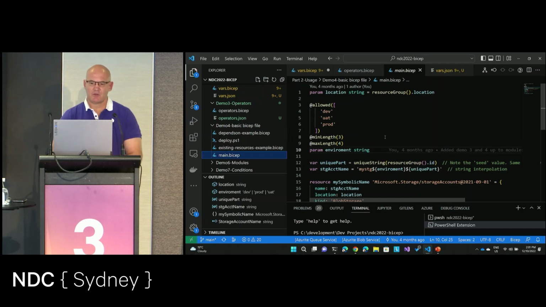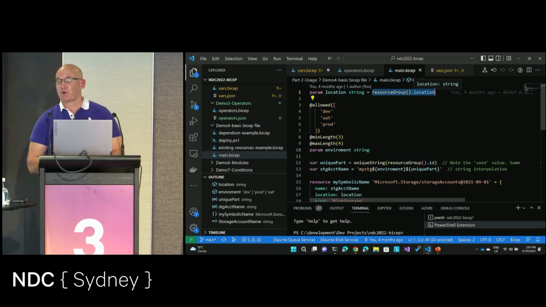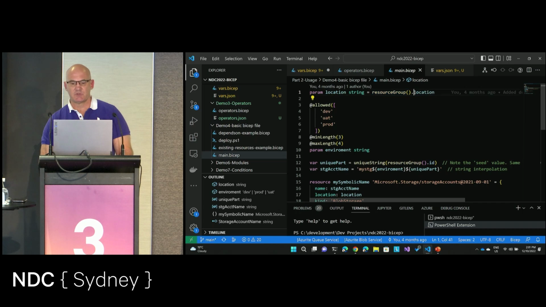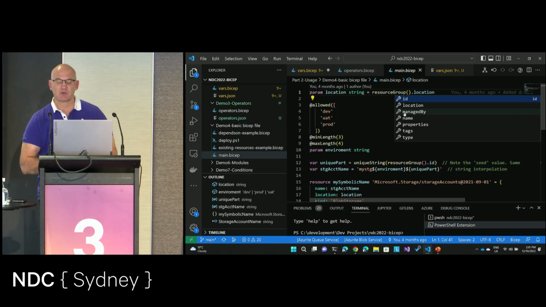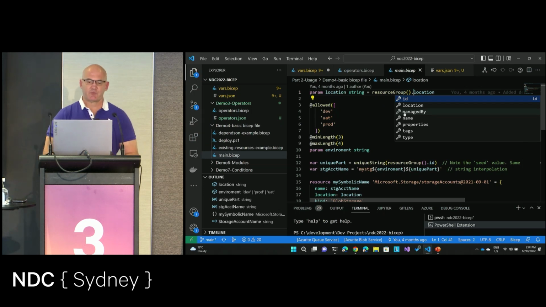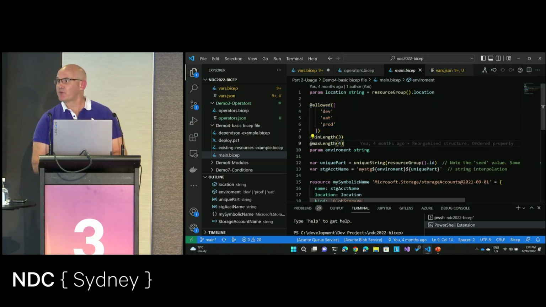So this is a still simple but more typical Bicep template. We're defining a location parameter of type string, but its default value is the location of the resource group. If I hit Control Space there, you can see there's a few other properties I can use with the resource group. Similar to the resource group function in ARM templates, but a little more readable. We have an environment parameter of type string, but we're saying the only allowed values are dev, UAT, and prod, min length of 3, max length of 4 with those decorators.